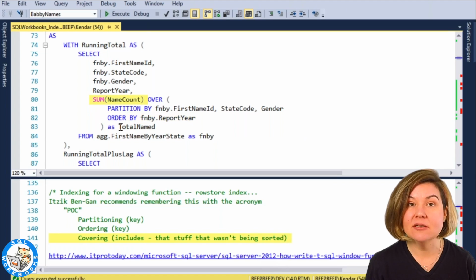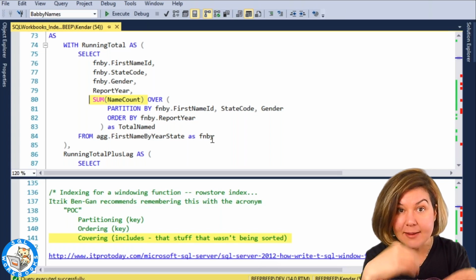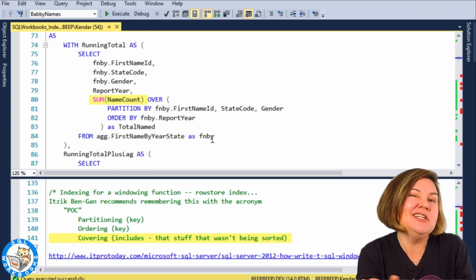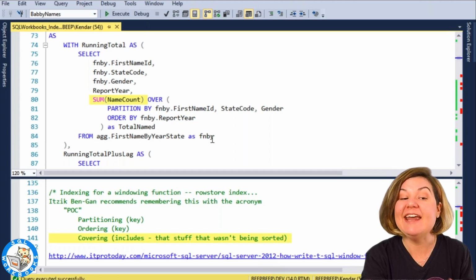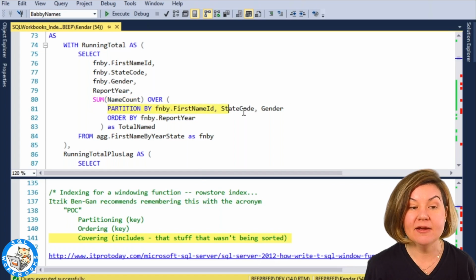Name count, right? Now we need to cover other things in the index. We're summing up name count for our running total. We also need that in the index, but we don't need to order by it, so we can put that as an included column in our index. So that's what we mean by partition by, order by, covering.